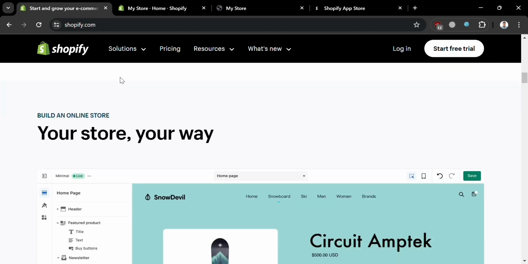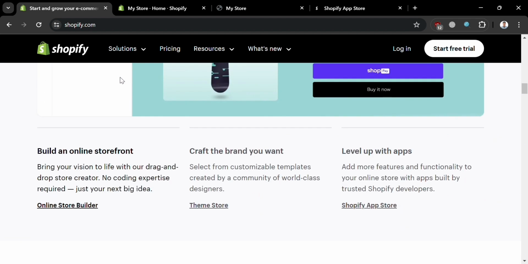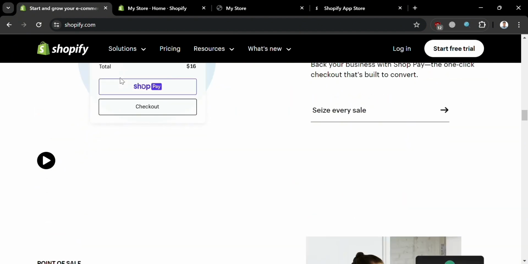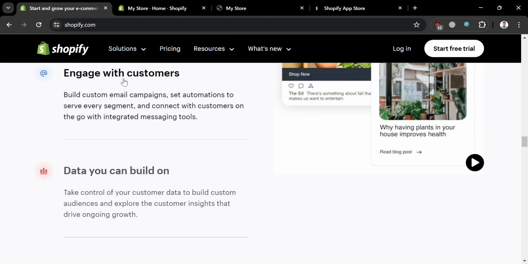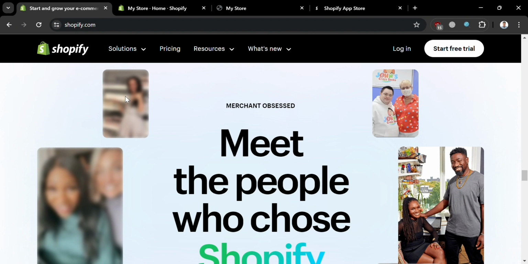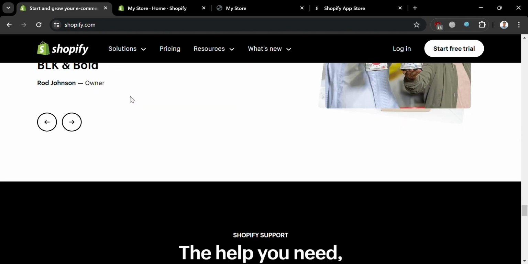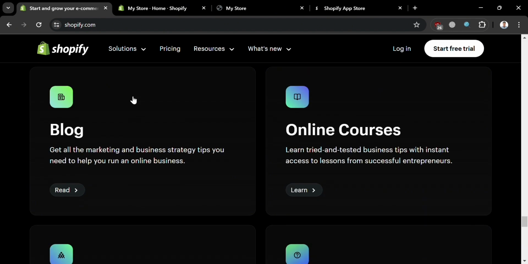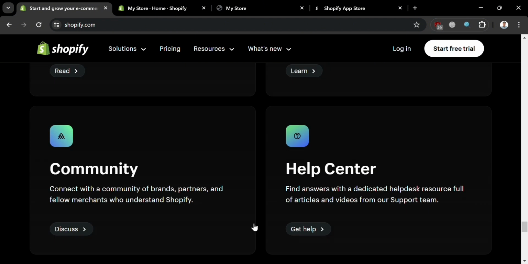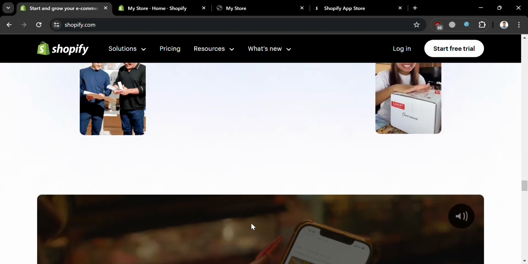So the first thing that you need to do is to simply open your browser and kindly go to shopify.com. If you don't know Shopify, it is a popular e-commerce platform that allows individuals and businesses to create online stores and sell products or services. The platform offers features such as product management, order processing, payment integration, and marketing tools to help businesses grow their online presence and reach customers globally.